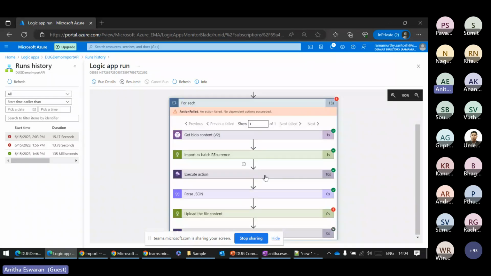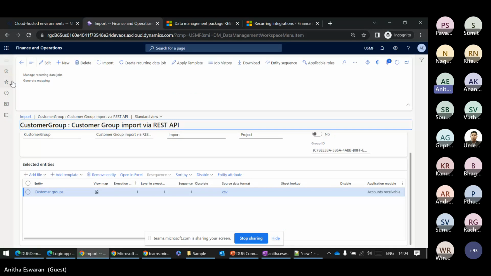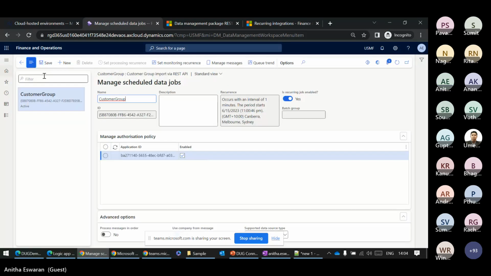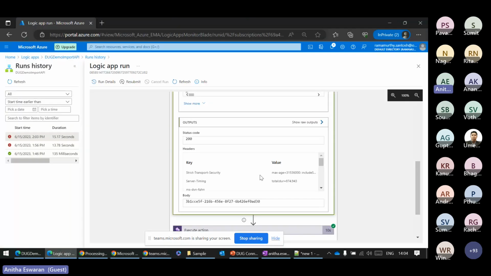Okay, so now this has executed, so not to worry. As the earlier step had the issue, it is still failing, but this has executed and you will find a record in the manage recurring job and manage messages. It will be in progress. If you see, this is the message ID. If you see the output of this step, you will see a message ID here.